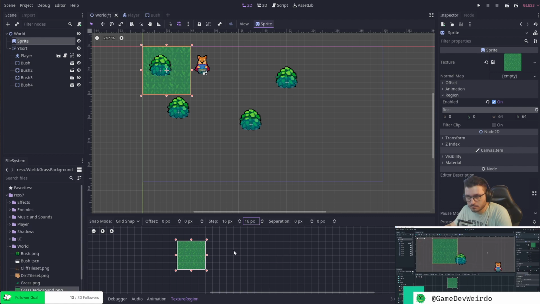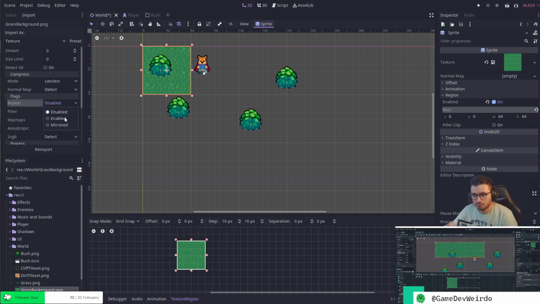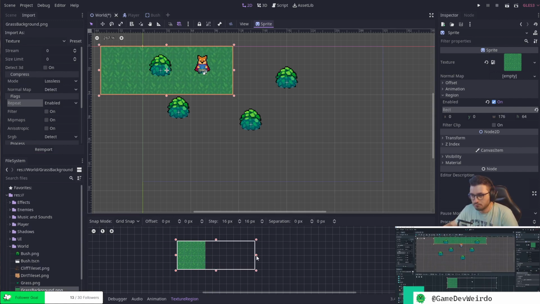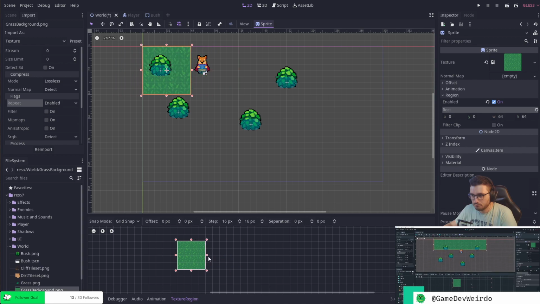If we want this to repeat across a long distance, we can come into our texture down here and come into import, our import properties. We can come to the repeat flag right here and set enabled. Now, when we stretch our region out past, well, we forgot to click re-import. There we go. Then click re-import. Now when you stretch out past your actual region, you can see that the sprite is actually repeating here, and we can fill our entire room this way by stretching our region instead of our sprite.